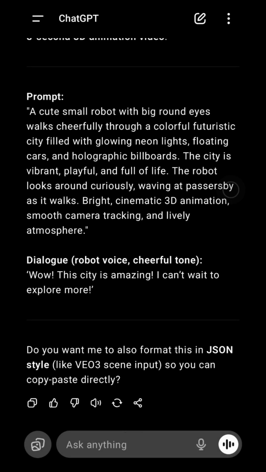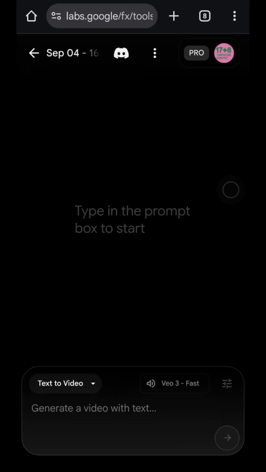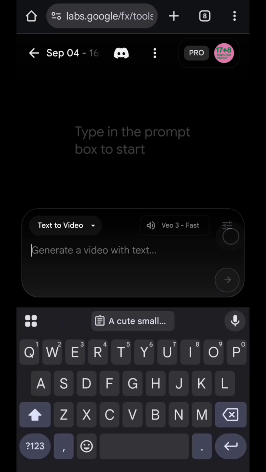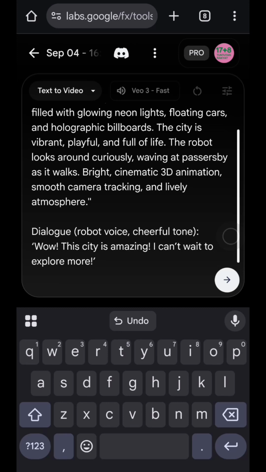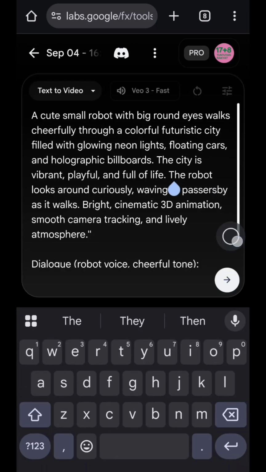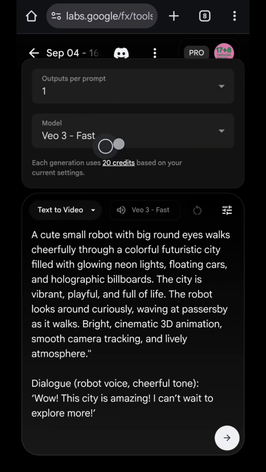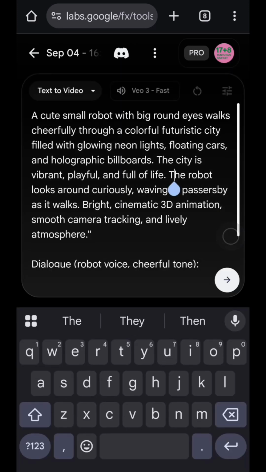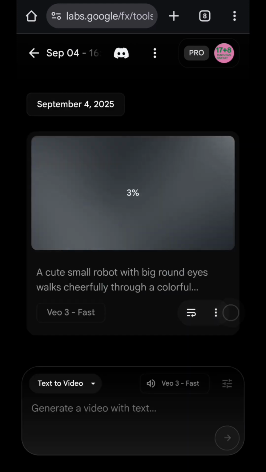And now just go to Google Flow like this, and make sure you already logged into your Google account. Then choose text to video, and paste the prompt into the VO3 generator like this. Then choose your model. I will choose VO3 fast, and then choose your output. I will choose one output, and after that just click on generate.